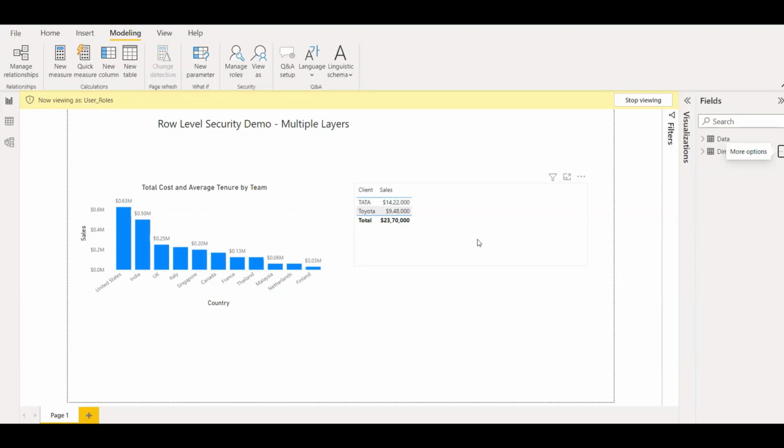I can do the same thing. I can just remove the client information and then, let's say I need access to the India country, I can add country information in front of my email address. The next time I refresh this PBIX file, I should be able to see the entire India country information. So this is how we can manage row level security within a single user role using a backend data model.